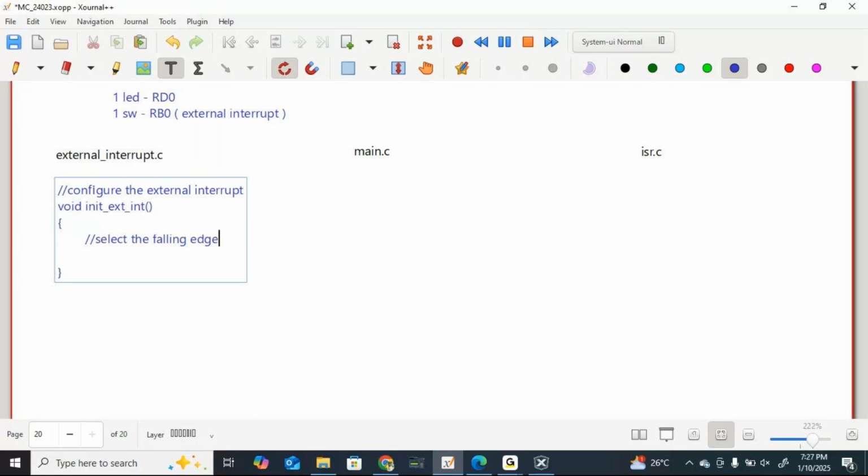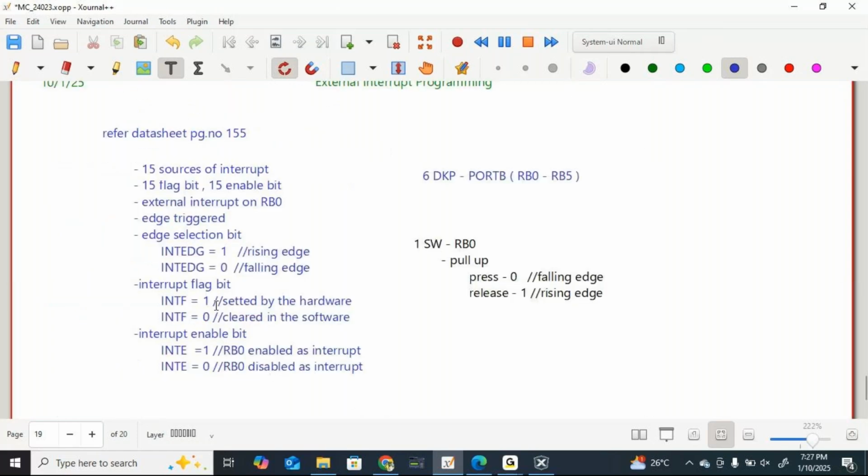So in order to select the edge, we have a bit called the INTEDG bit. We have to make it 0 in order to select the falling edge. And with respect to the flag bit, we don't need to do anything. It will be automatically set by the hardware itself.